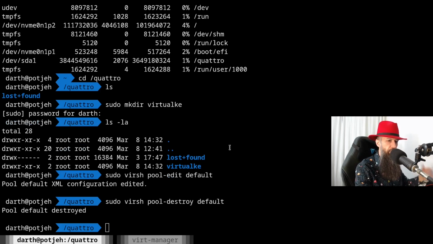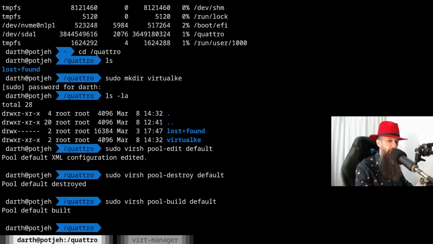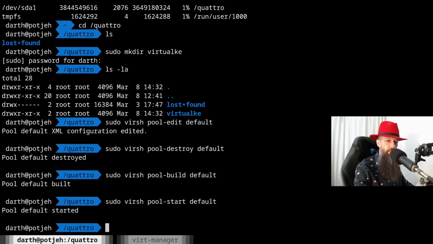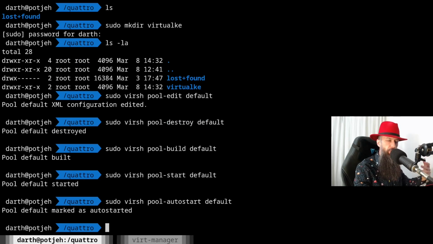So now that we have destroyed it, now we want to rebuild it. Go with virsh pool-build default, and this is going to build a new pool. And you want to start it then with virsh pool-start. And now this has started. Pay attention that you should not get any error messages, right? And you also want to make sure that this pool automatically starts upon reboot of your server, right?